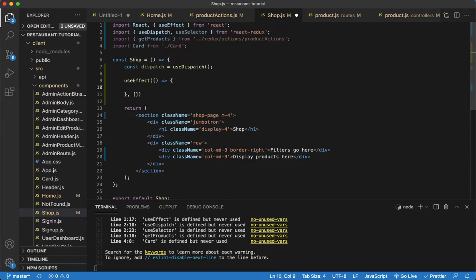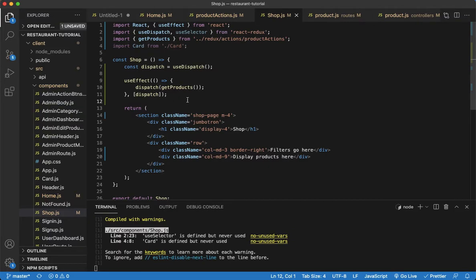Okay, and then here, this is where we're going to dispatch our action function, which is the get products. And as a dependency, we have to pass in dispatch here. Otherwise, you'll see a little warning here. Okay, let's see what else.